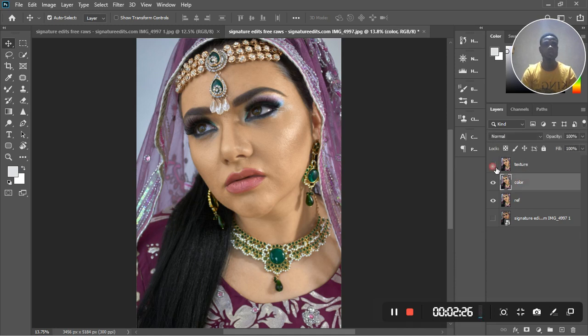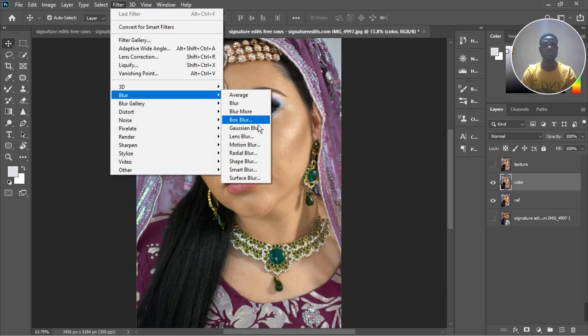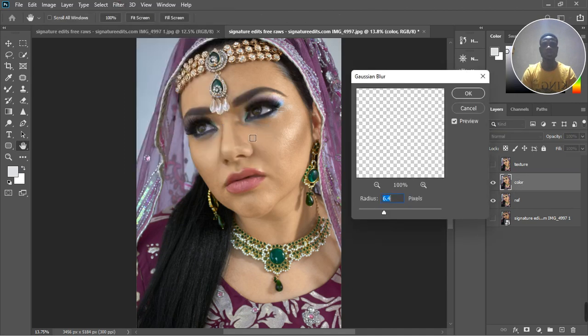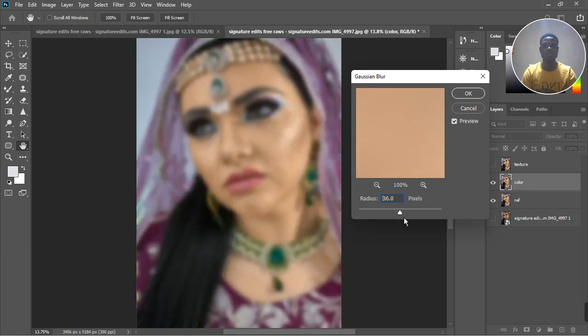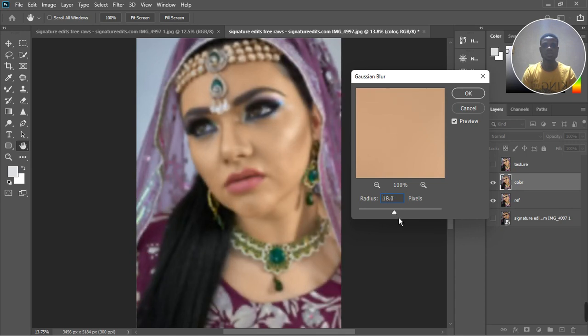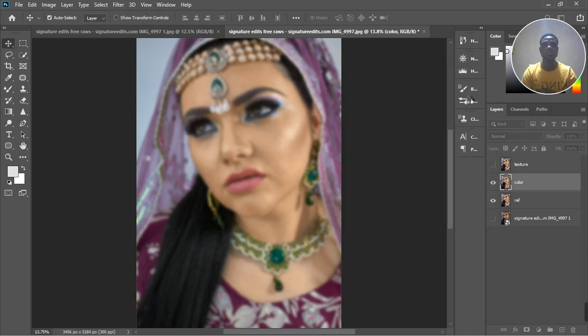So I'm going to turn off the texture layer and turn off the reference. Let's leave the reference on color and then go to Filter, Blur. Mind you, I'm already doing the frequency separation. Gaussian Blur. We're going to blur till we can no longer see the skin texture, somewhere around, let's say, 20. I'm just going to blend it in. 20 looks okay to me. I'm going to hit OK.